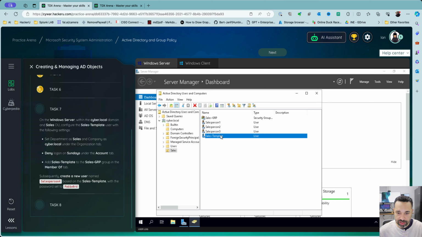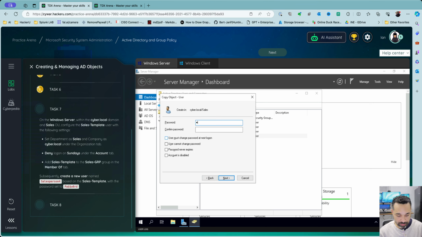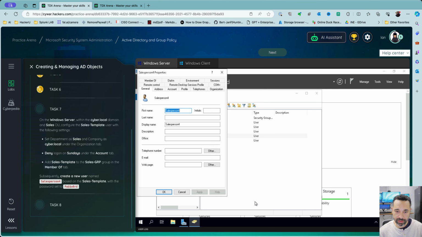So next they want us to do is make a new user, right? Based off of that. So let's do that. So let's do copy. And we'll call this one salesperson, we'll give it that same account, password, all right. And let's do a quick spot check to make sure that everything was inherited from this template.